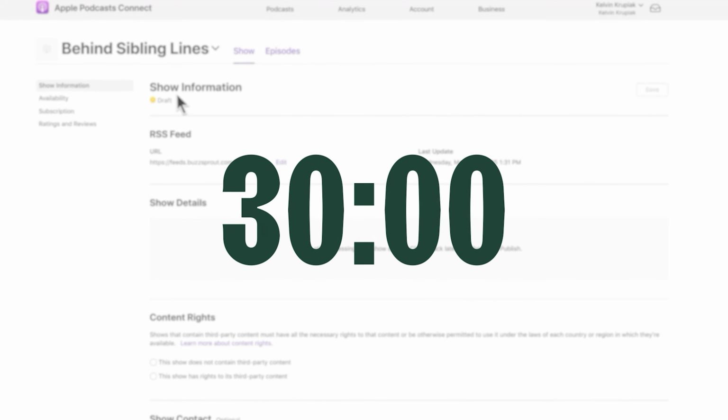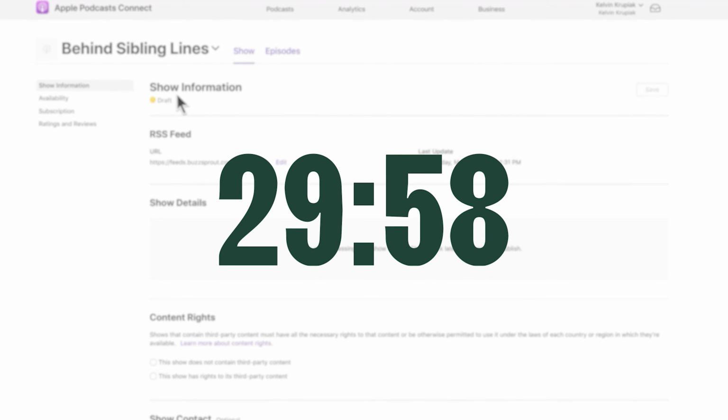The validation process should take around 30 minutes, but can sometimes take a few hours. If it takes longer than 24 hours, we recommend that you reach out to Apple Podcast support directly. I will be sure to add their support email in the description below just in case, that way you don't have to track it down.